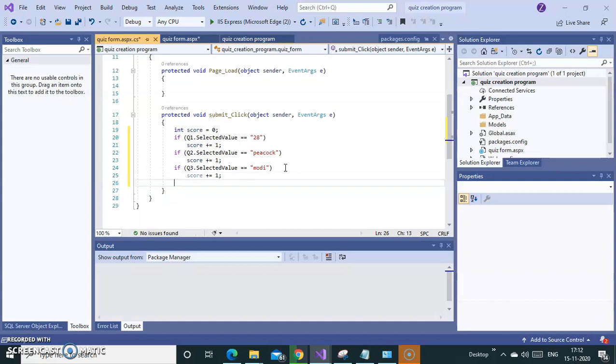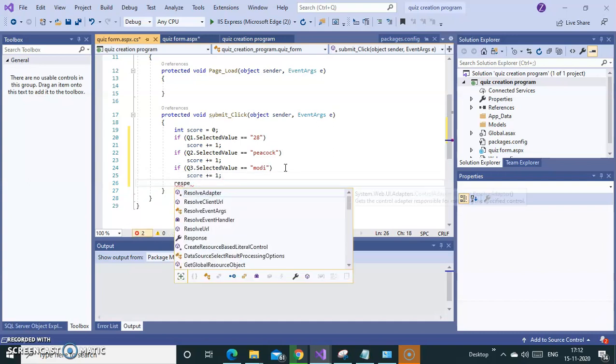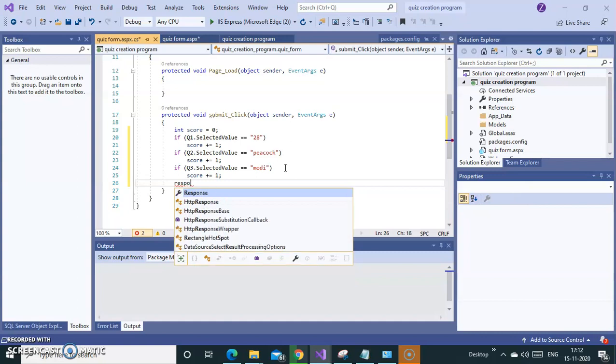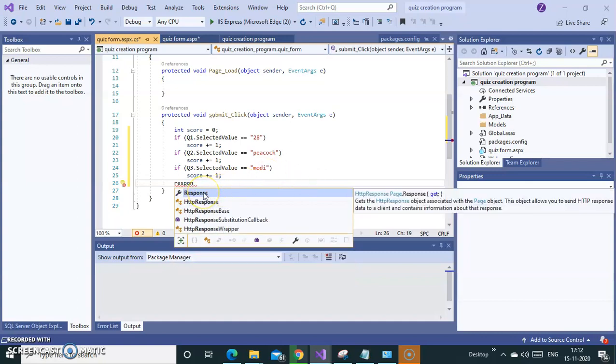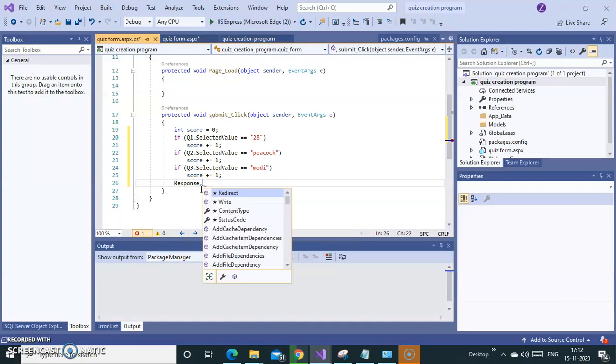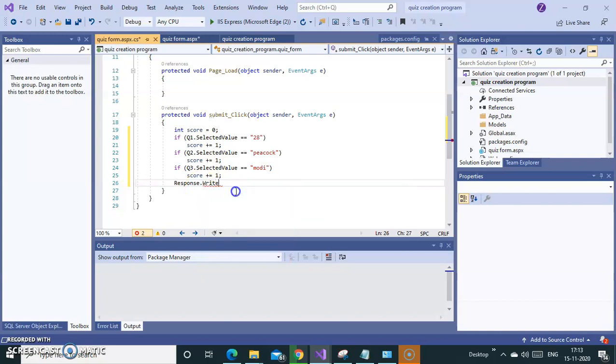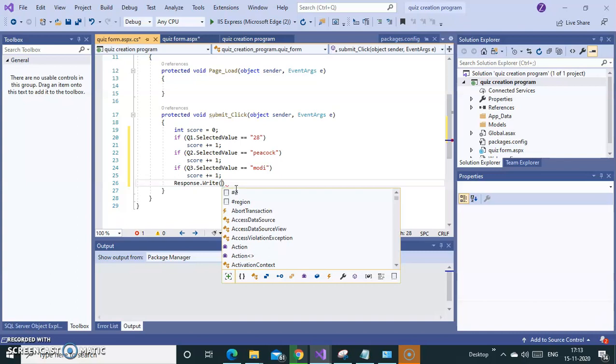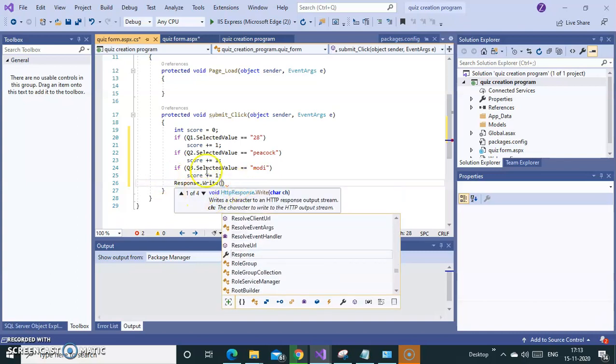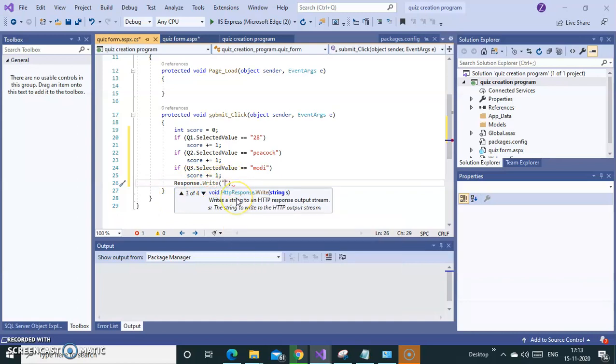Then I need to display the result. For that you need to write the code response. You need to select response from the drop down list. So many values are there, you need to select response. For that double click, response will come. Response dot write, double click from the list, response dot write. This is like a printf statement in ASP.NET web application using C#. For printf, whatever you want to display, you write within the quotes, isn't it? So within quotes I will write like this: your score is.